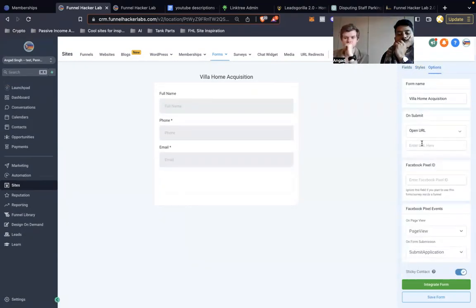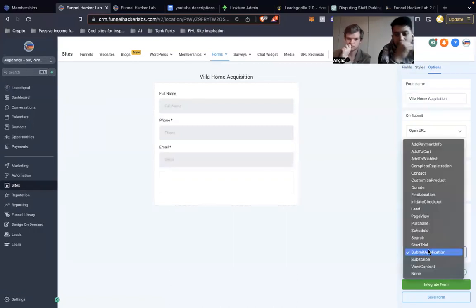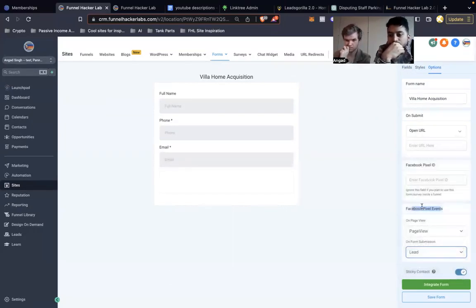A couple other things too: if you start running Facebook ads, you might want to link this to your Facebook pixel, in which case all you have to do is import your Facebook pixel ID code right into here. Once you submit that, you're going to open up pixel events, start pixel events. On page view, once they view this form, it's going to be a page view, but on form submit, I would make this into a lead. Okay, in which case the survey is going to be the application.